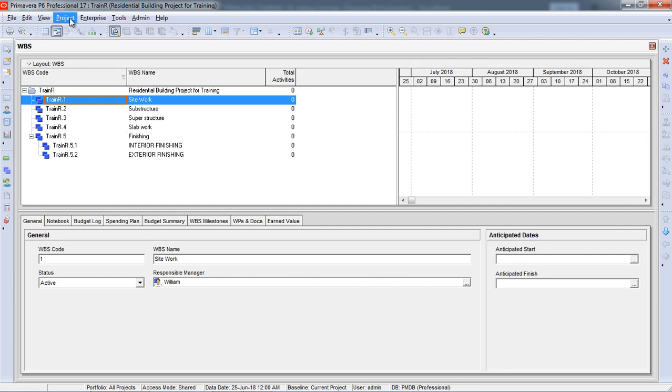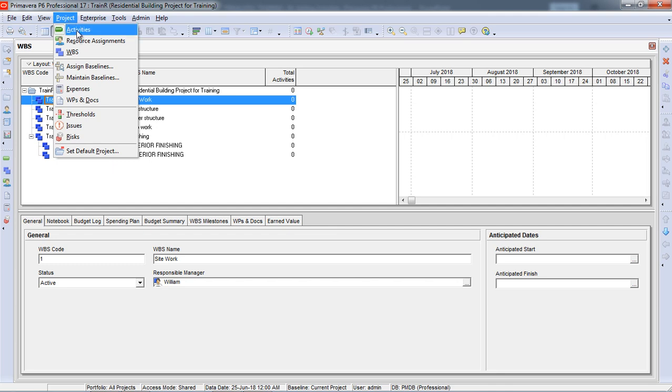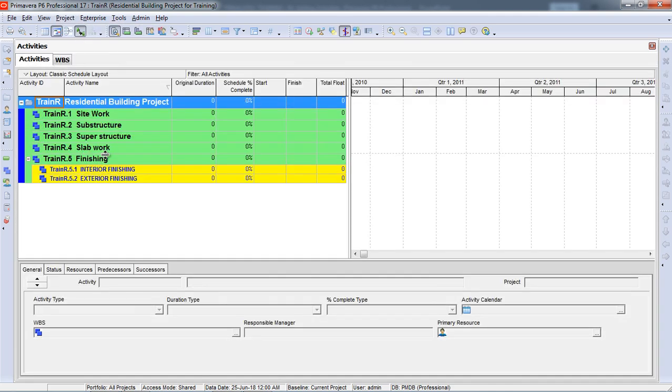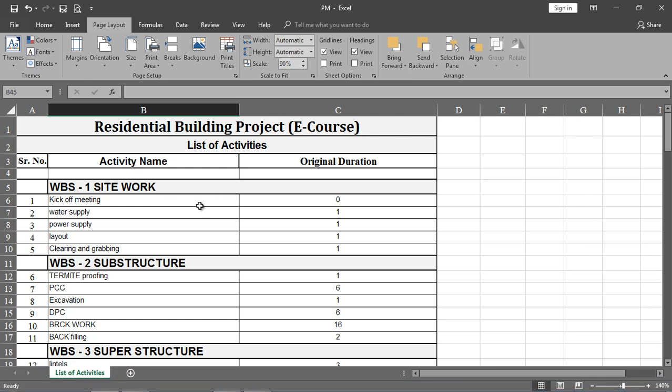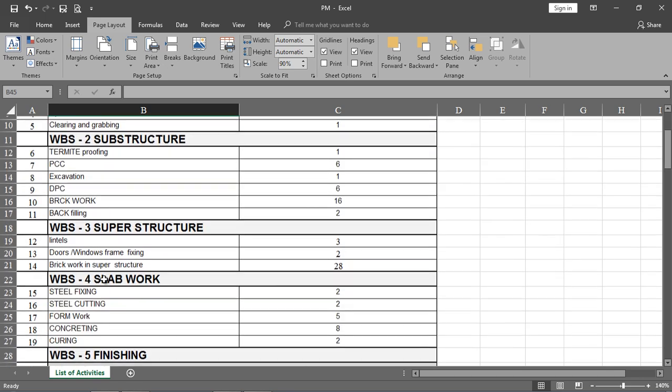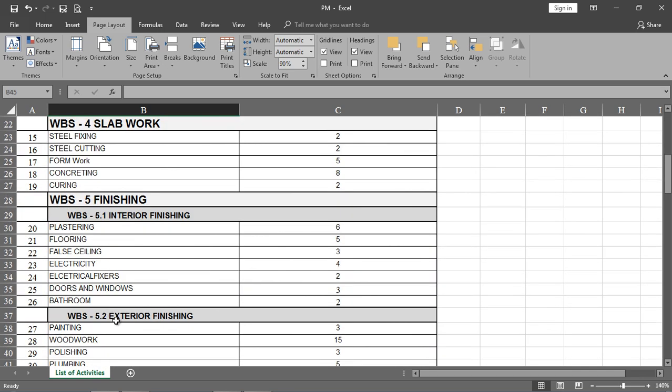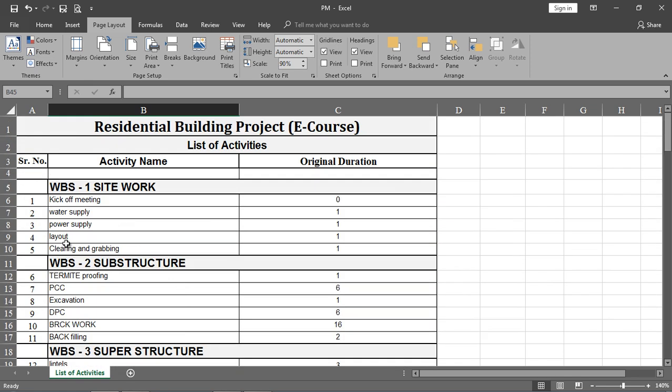So I will go into the project and click activities. Here I can see that I am now in the activities window. Before creating activities, I will show how many activities we will create and discuss in this course. Here is the list of activities. Here is the first WBS, second, third, fourth, fifth, interior finishing, exterior finishing, and these are the activities which we will discuss and do the exercise.